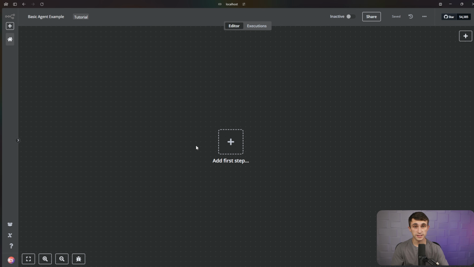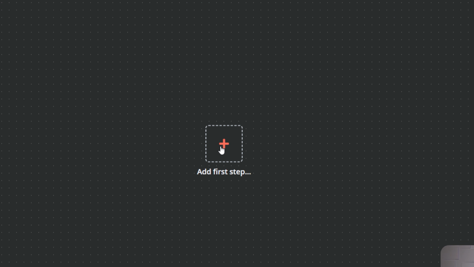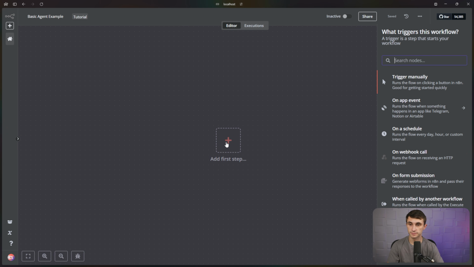Next, we have to choose how we want our automation or our agent to start. So we can click this button in the middle to add our first step. There's tons of different triggers for workflows, but in this case, I'm just going to start with the basic native chat message. This allows us to interact with our agent and test it out to see how it's working. And we can chat with it right here inside of N8N. So let's click on chat message.